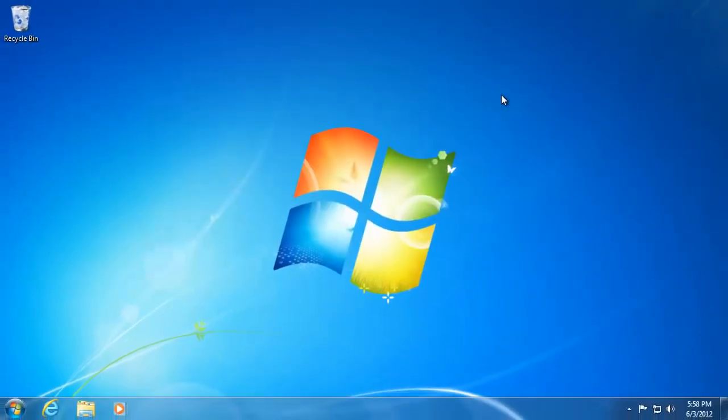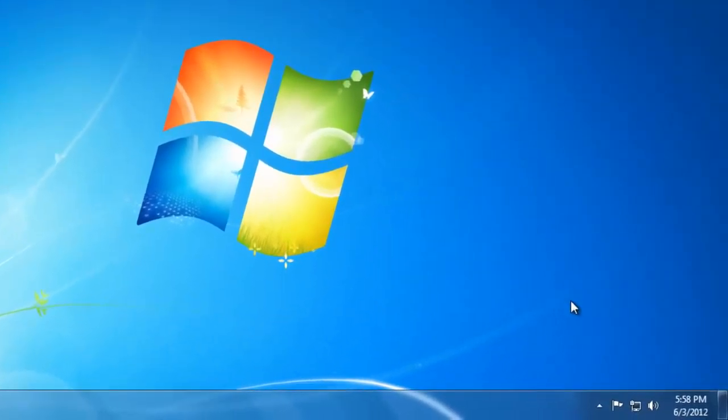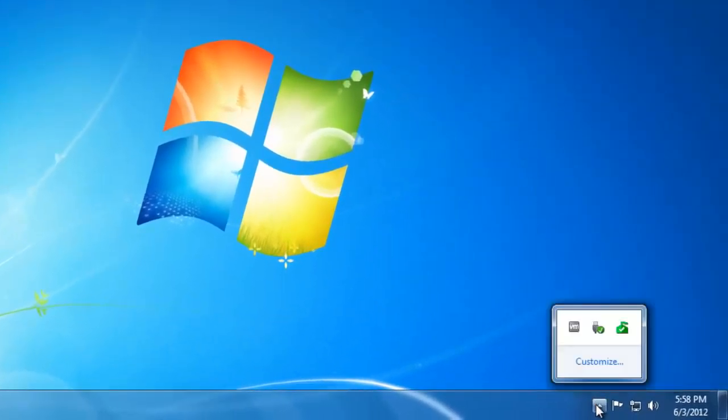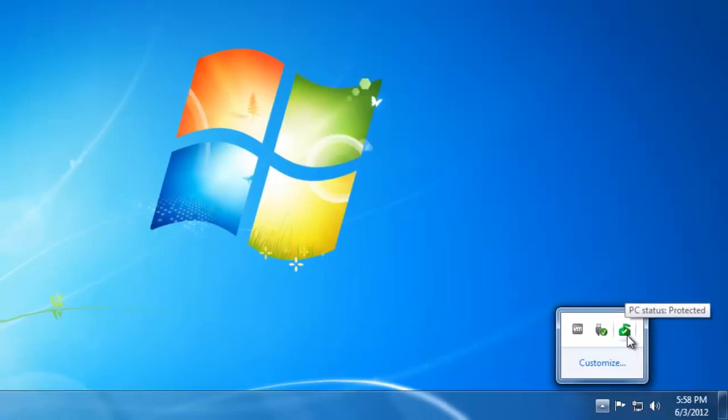If you would like to view quick information about the antivirus, click on the small arrow next to the notification area on the taskbar. You can see that Security Essentials added an icon of a small green house. When you hover over the icon, it will display information about the antivirus.